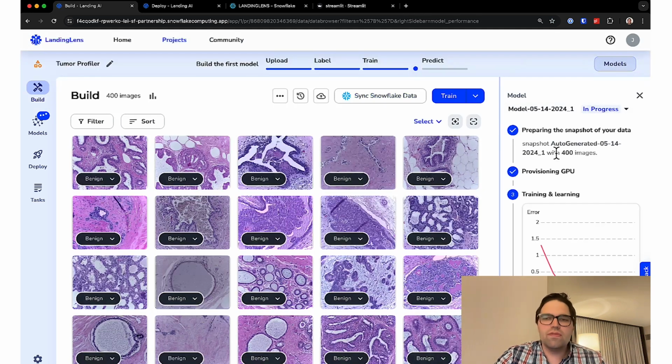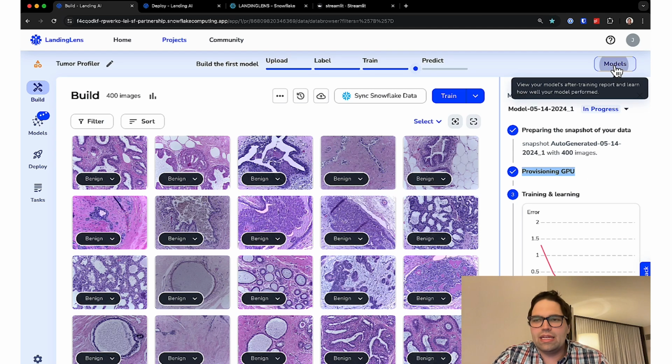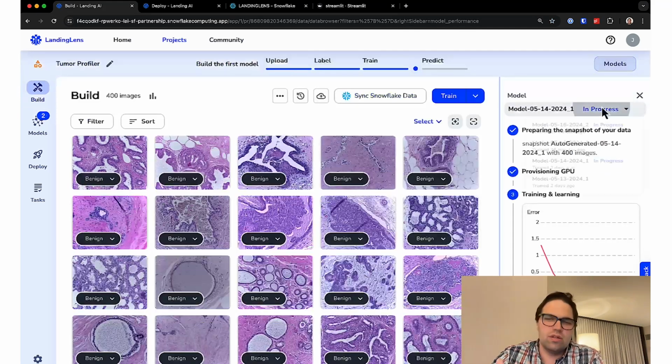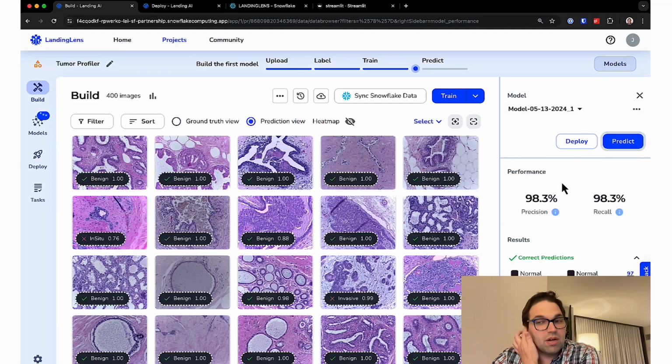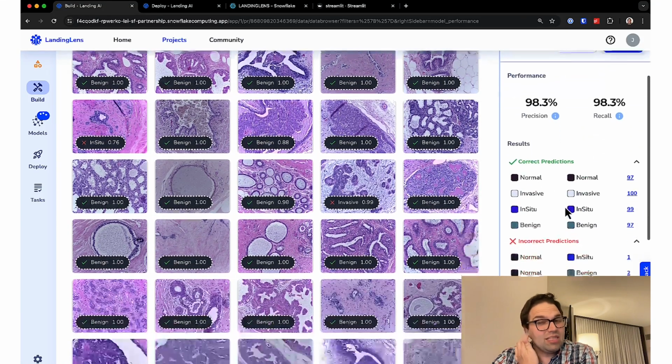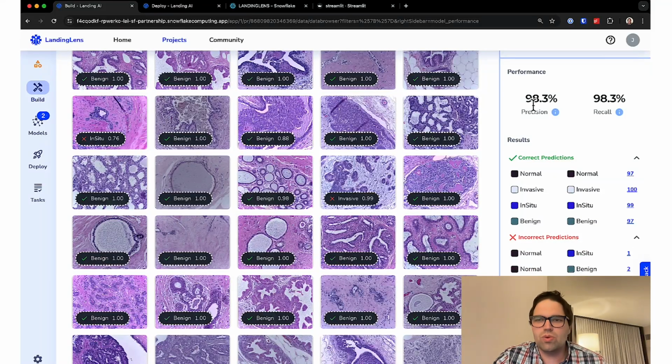What's great here is that all of the training, the provisioning of the GPUs, again, is happening inside of my Snowflake account. So now here at the end, I have a model that's been trained. I'll switch to one that was already trained a little bit ago, so we don't have to wait. You can see here I can get some pretty accurate models. With this one, 98.3% precision, 98% recall. It understands the different cell types.